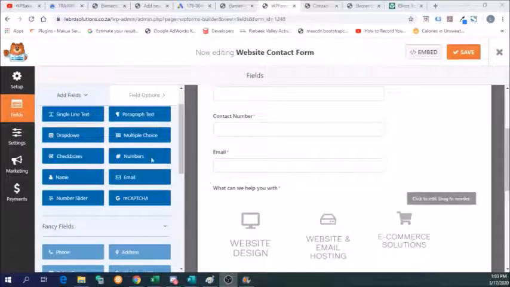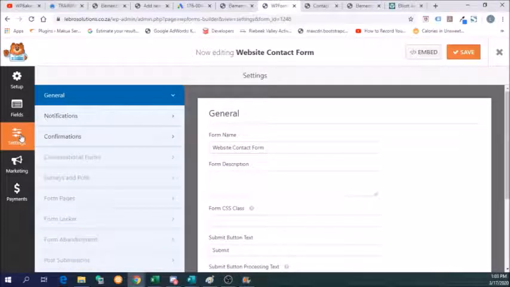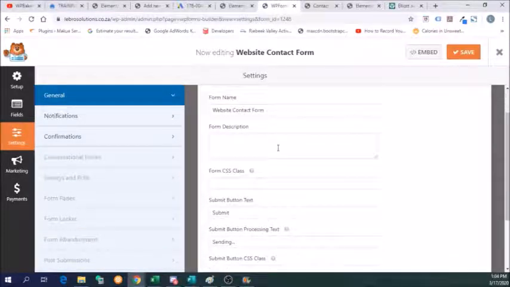Okay, so we're going back to the editing side of the contact form. Now you're probably wondering, once they've filled it in, how am I going to get the form sent to me? This is what you would set up in settings. Here's your form name. You can change that as well if you wanted to.